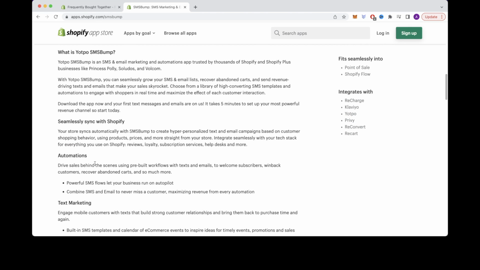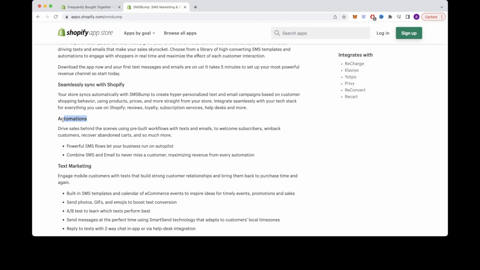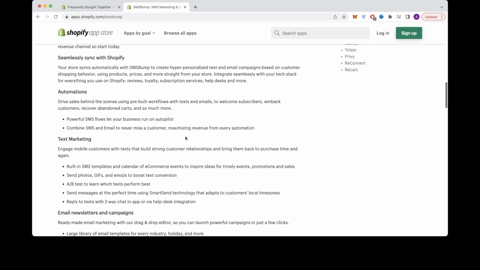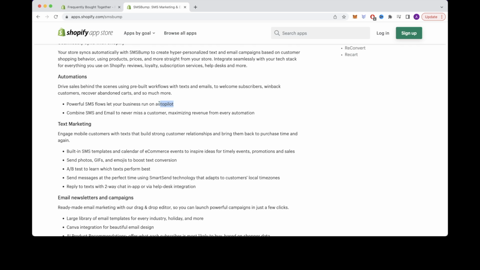And you aren't even the one who is sending and replying to messages. SMS Bump has an automated system that automates messages and responses to be sent that are triggered by particular actions that were done by your customers. Depending on what action your customer does, SMS Bump will send a message that's related to that action.